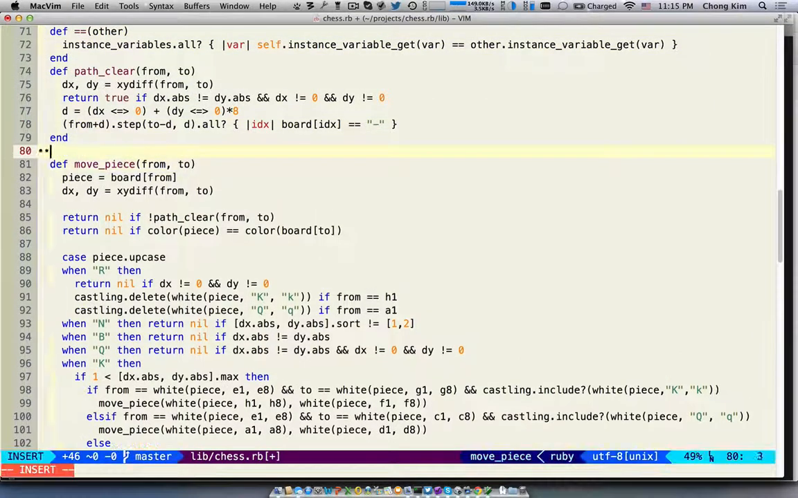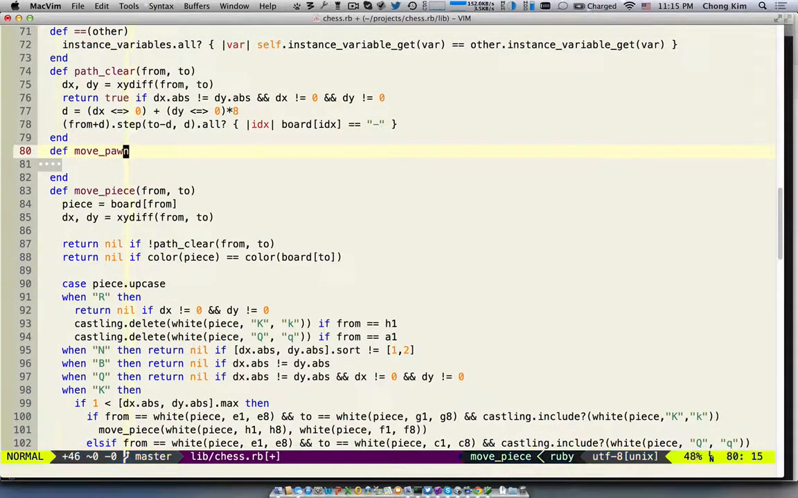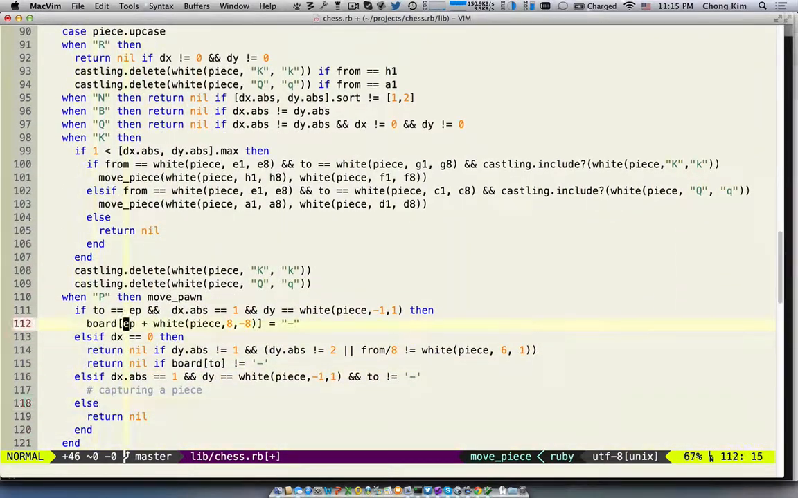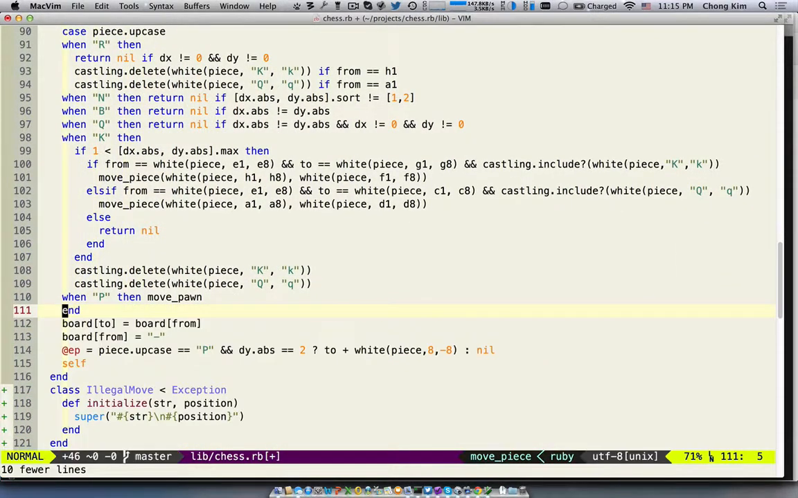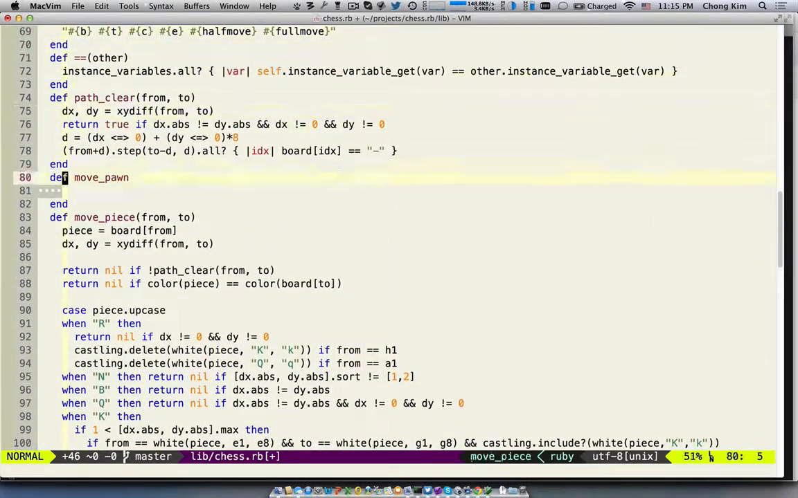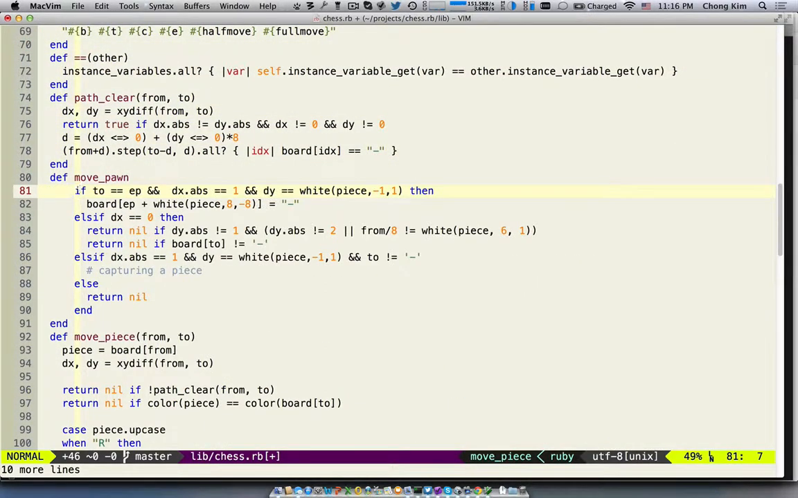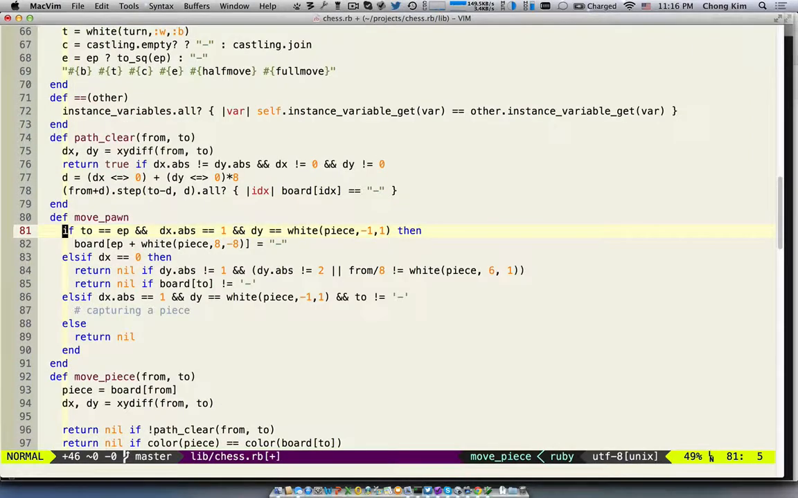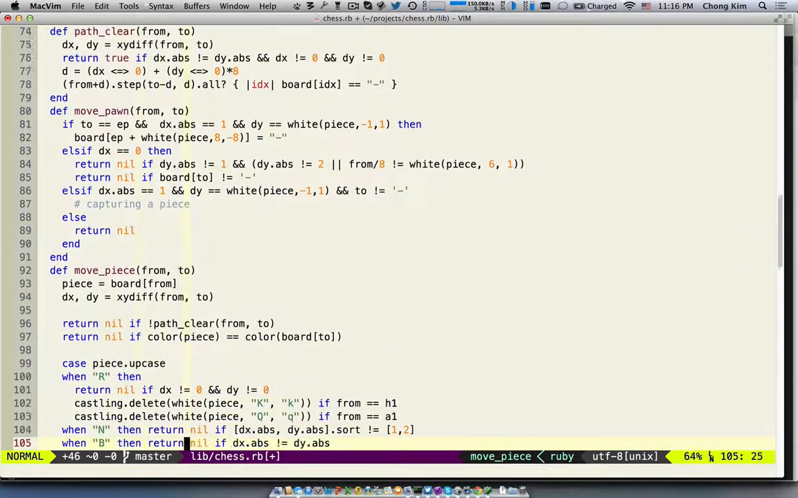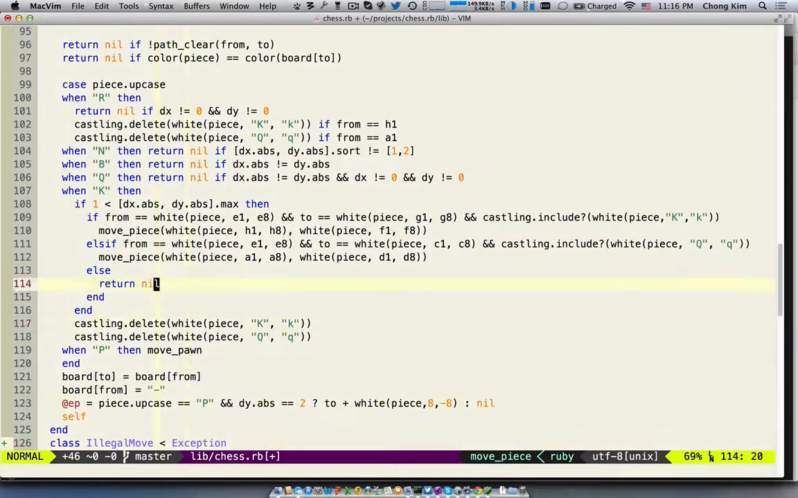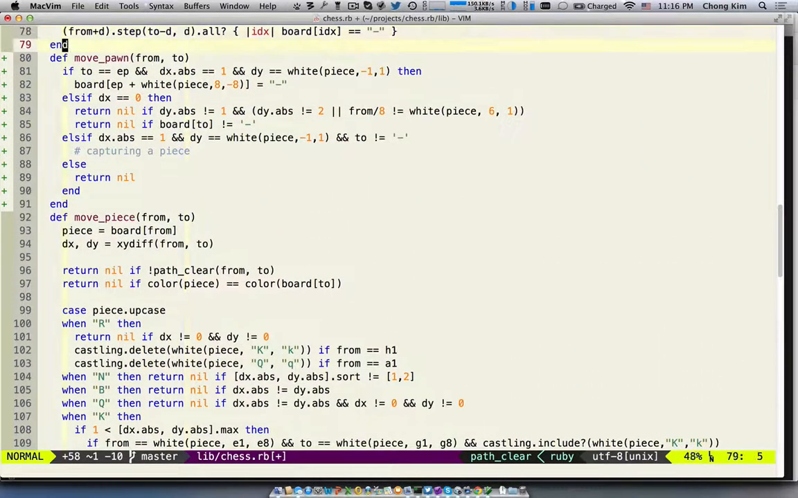I didn't do that quite right. So move pawn. And just take this whole thing, try this again, and bring it right up over here. Okay. All right, so we probably need the from and to. Okay, so move pawn. And the king, I'll move it to move king.